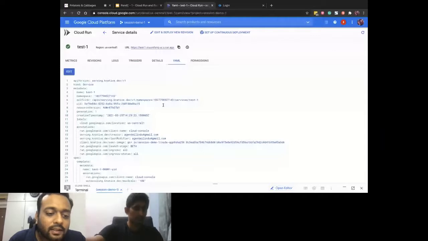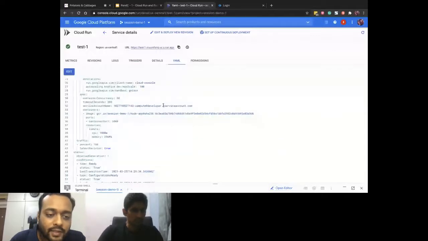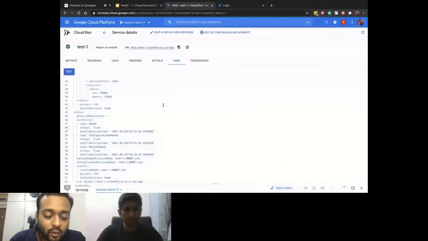So everything Google did under the hood, they have defined it in this Knative YAML, and they have given it out for us. So in any case, if you want to run this away from Google Cloud Run, you can copy this one and you can run it on your own Kubernetes cluster if you have Knative running on that Kubernetes cluster. So this is one good thing I see in Google Cloud Run, because it's letting you move away if you want to.